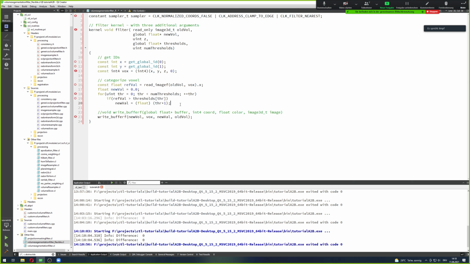And then we should be fine. Yeah, so we are iteratively going through, and since the thresholds are always increasing, we end up with the last threshold bin, so to say, where our value is larger than that particular threshold.